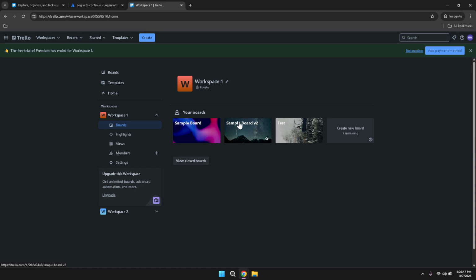Once inside your workspace, navigate to the Boards section to view all the boards associated with that workspace. This section provides a comprehensive list of your projects, allowing you to quickly switch between them as needed. By organizing your projects into separate boards, you can maintain clarity and ensure that each project receives the attention it deserves.